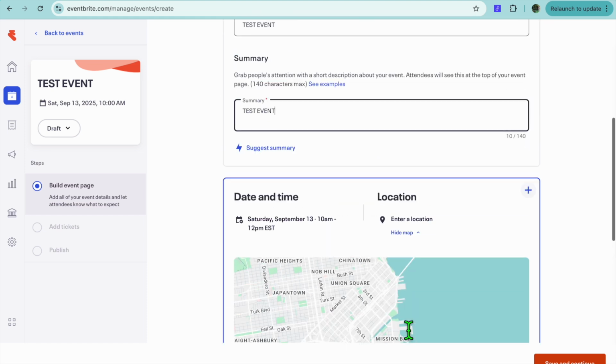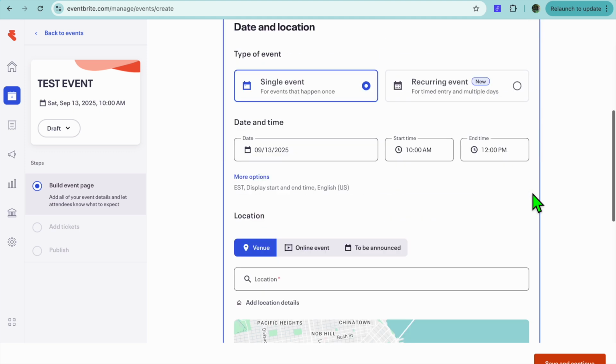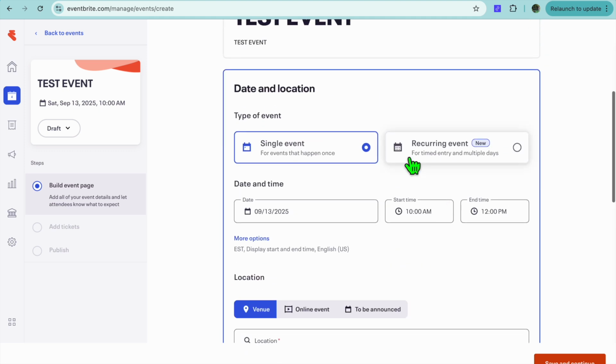Then by scrolling down, you can choose whether this event will be hosted at a physical location or if you would like to host it online. So you're going to tap on the plus right there. And you can also choose whether it will be a recurring event or a one-off event.